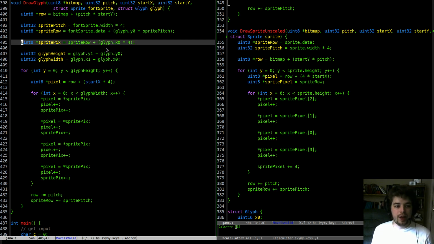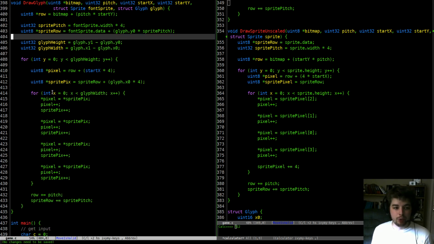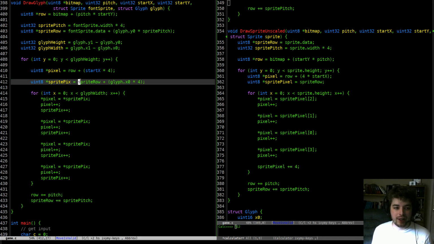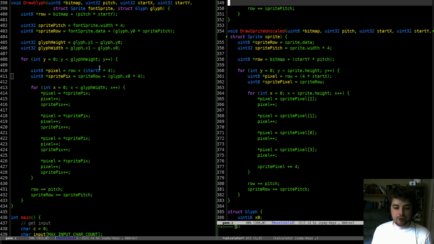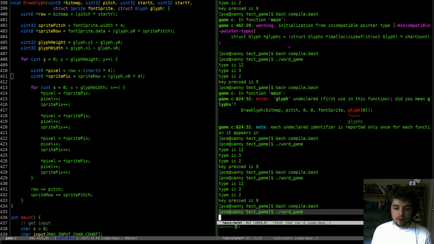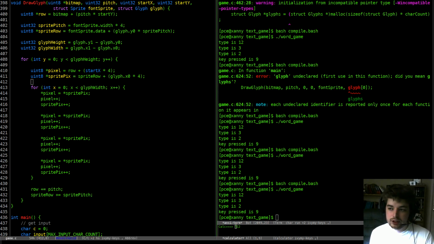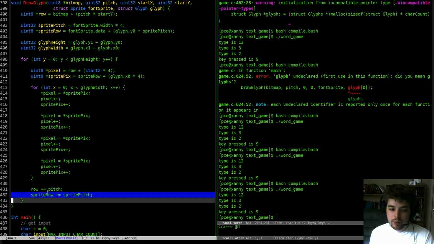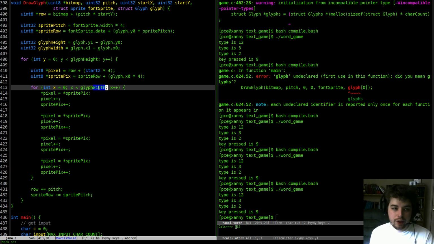Well, for one thing, we should be doing this here, right? Where every time through, we're going to start getting the pixel starting at the new row that we've computed once we've moved on to the next row. So that is a mistake. Okay, yeah, we are moving the rows correctly. And the glyph height and the glyph width.